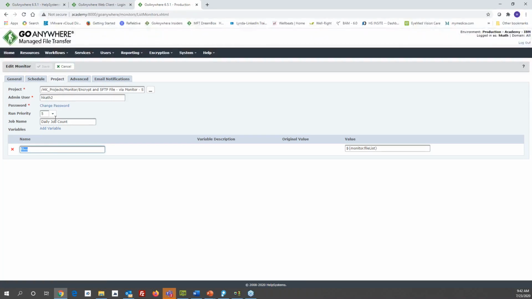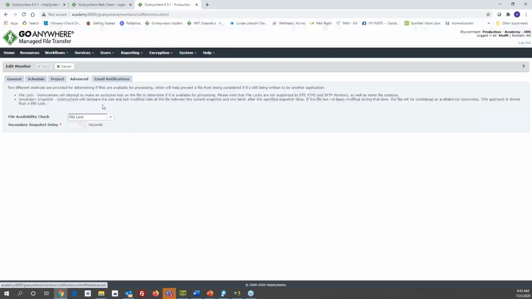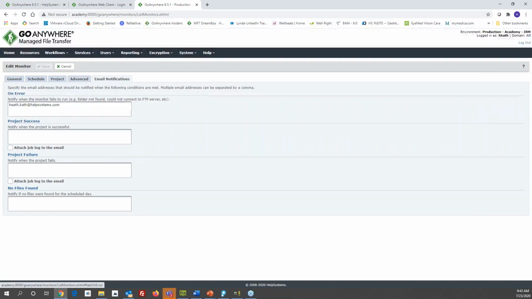So files will be passed to this project, and this project will do something with those documents automatically. Again, it's up to you guys, your vision there, what you need to do with those documents. I'll show you what I'm doing here in just a little bit. Advanced. We want to make sure there's no locks in those files. We want to make sure they're complete before we grab them. Email notification. We want you to be informed. If there's a problem, we want you to know about it. So if this monitor fails to run, maybe because that folder doesn't exist, it's been renamed or deleted, or maybe you can't get to that remote server that you're trying to monitor, we want you to be informed as well.